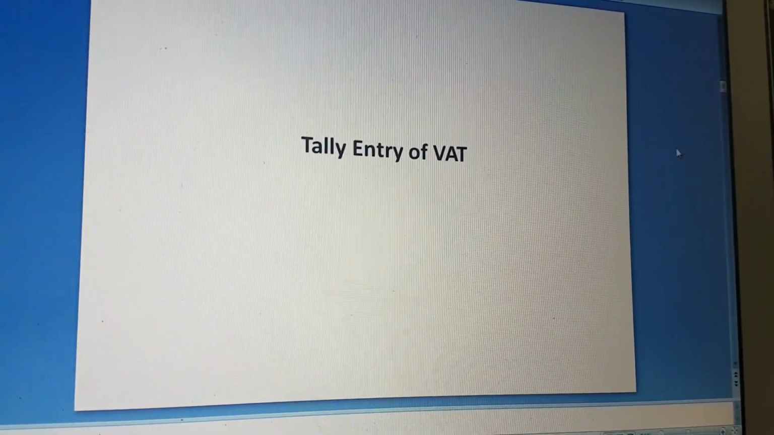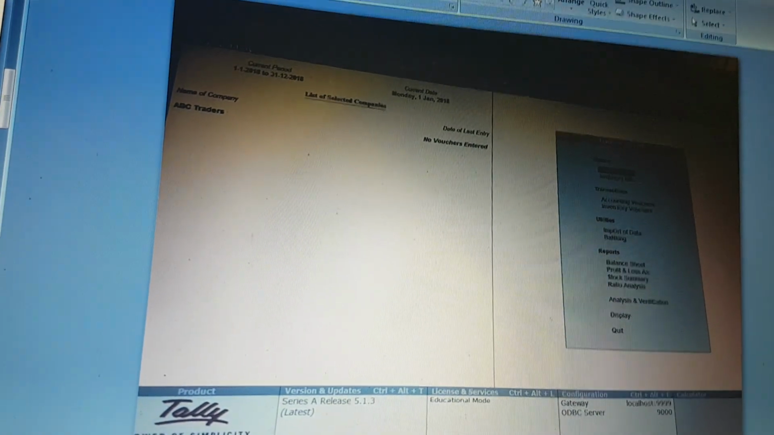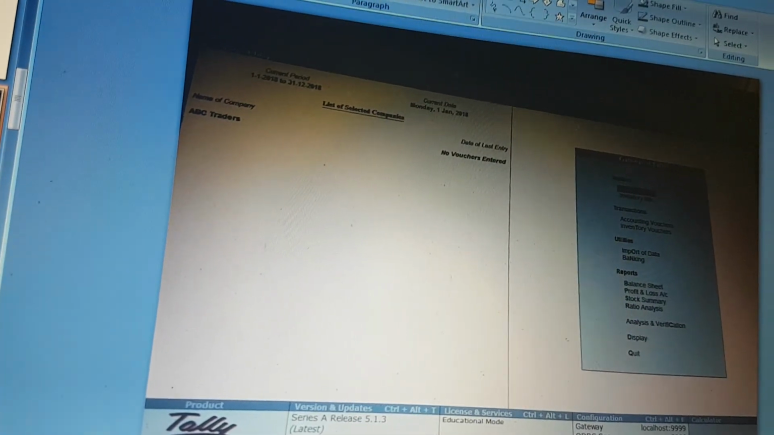Now comes the Tally entry of VAT. What is the Tally entry of VAT? I'm just giving you an insight as to how the accounting of VAT has to be done if you are a small size firm or whichever firm. But you know, Oracle and all these things are different. But for small firms who have their own small Tally or who are using that only, this is the way we can do it. I've created a fictitious company in the name of ABC Traders.